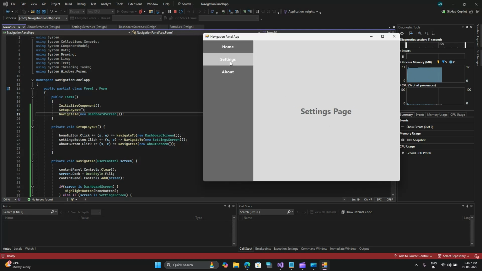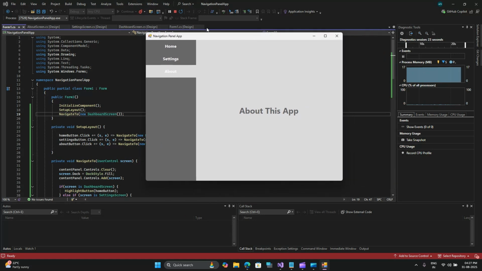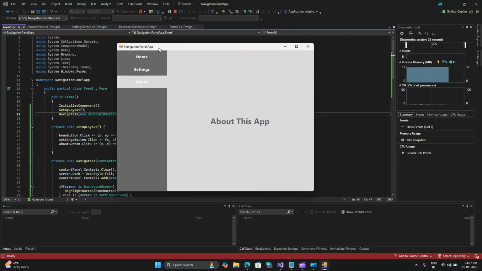Now if I click on settings, you can see the settings page is activated and the button is also highlighted with the color that I have set for the panel. And also the same for this about page. So hope you all liked watching this video.